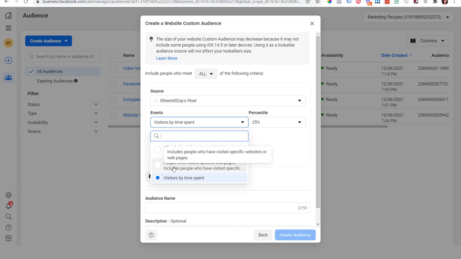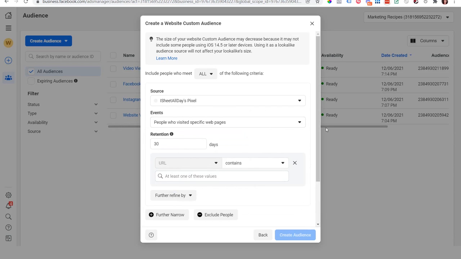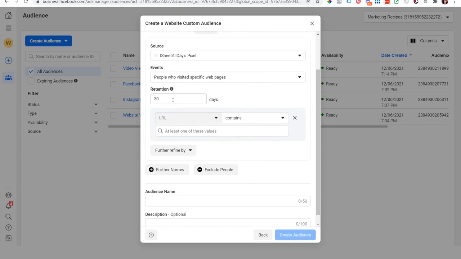But the one I want is people who visited specific web pages. And again, you can choose retention. I'm just going to pick 180 here because I'm setting this up as if this was a brand new account. So here, notice how it's grayed out. It says URL. I can't choose anything else. URL contains or doesn't contain or equals. This is where you would put the URL that the people land on after they purchase. So maybe it's thank you confirmation of purchase.